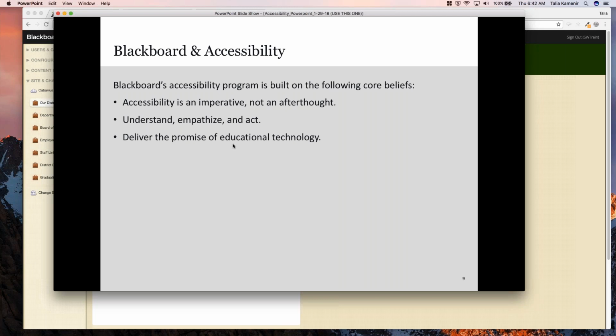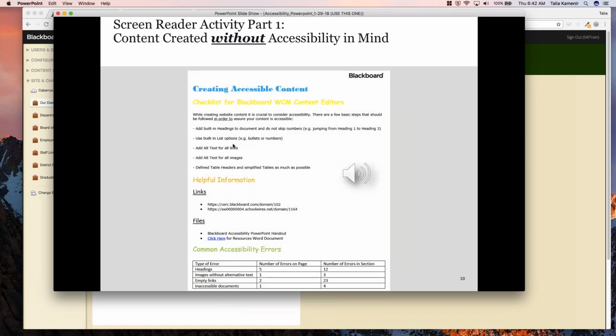Before I get into the next part of our session together, which is an exercise in empathy, are there any questions so far that we can address?